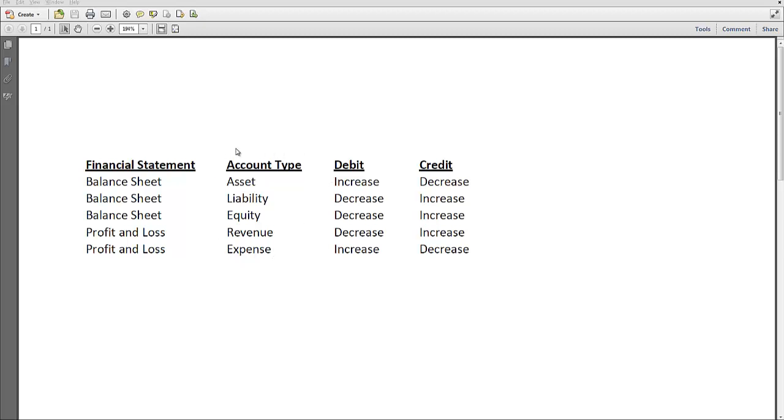Let's start with the second column that indicates the 5 basic types of accounts that exist in accounting. That's right, any and every single account ever created or that ever will be created will fall under one of these types of accounts. Next, let's look at the first column.